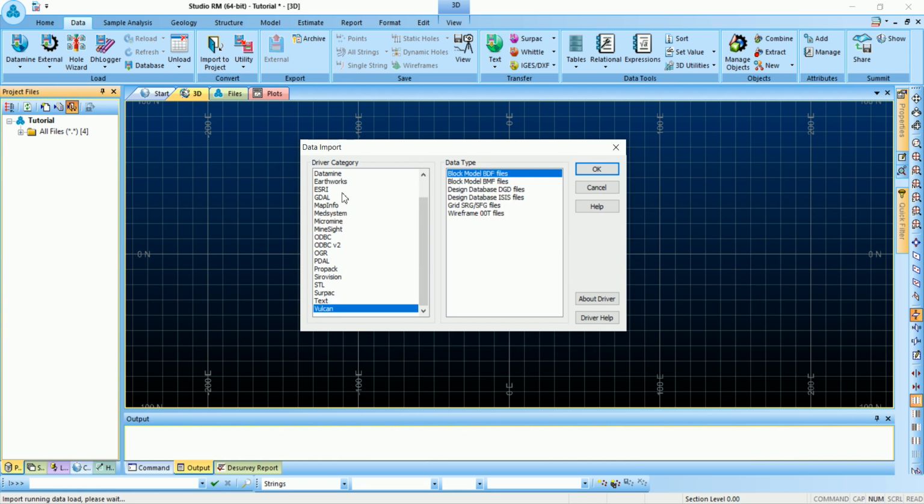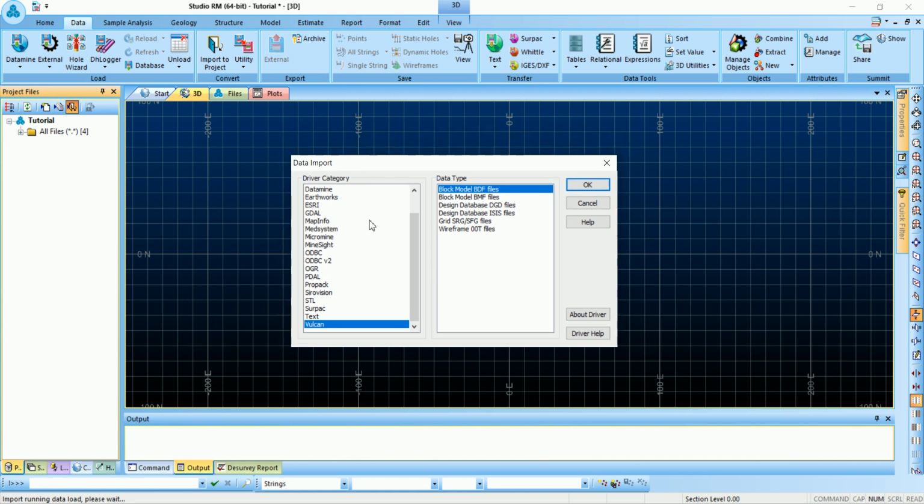These are actually the top mining packages. And the good thing about Datamine here is that it allows you to import different file types from these different packages. So for example, from Surpac, you can import a block model, you can import a DDM, drill hole strings, and from Micromine, for example, you can import all of these kinds of things.